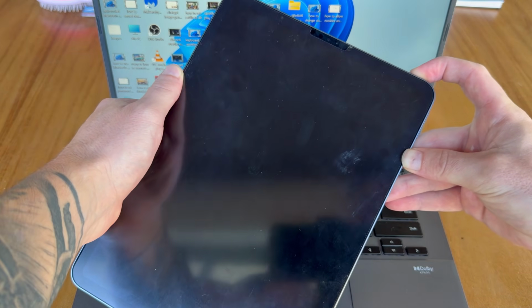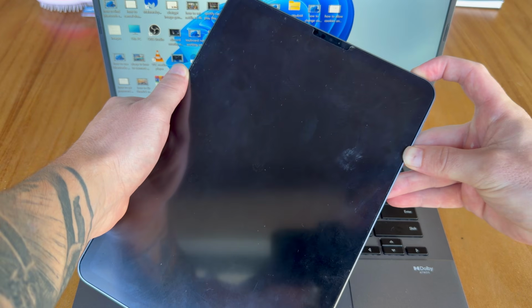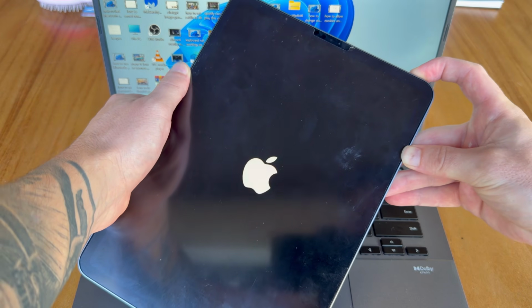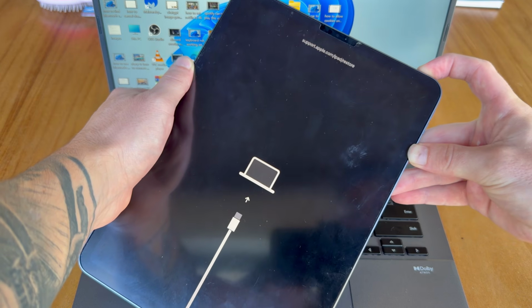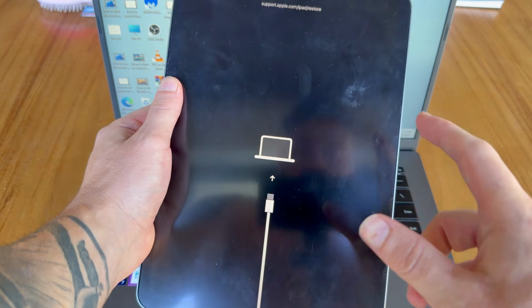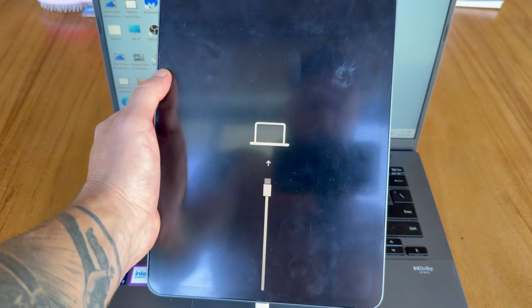Continue to hold the button down until you see the Apple logo appear. After about 5 more seconds of holding the button down, you should see the Apple recovery page appear on the iPad. Now once you're on this recovery window, you can head over to your computer.